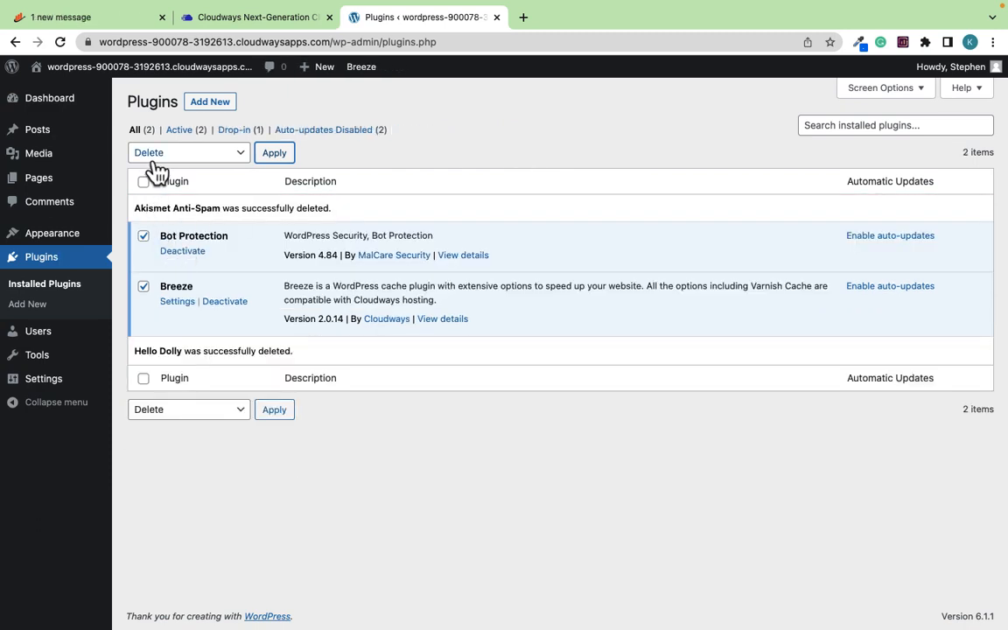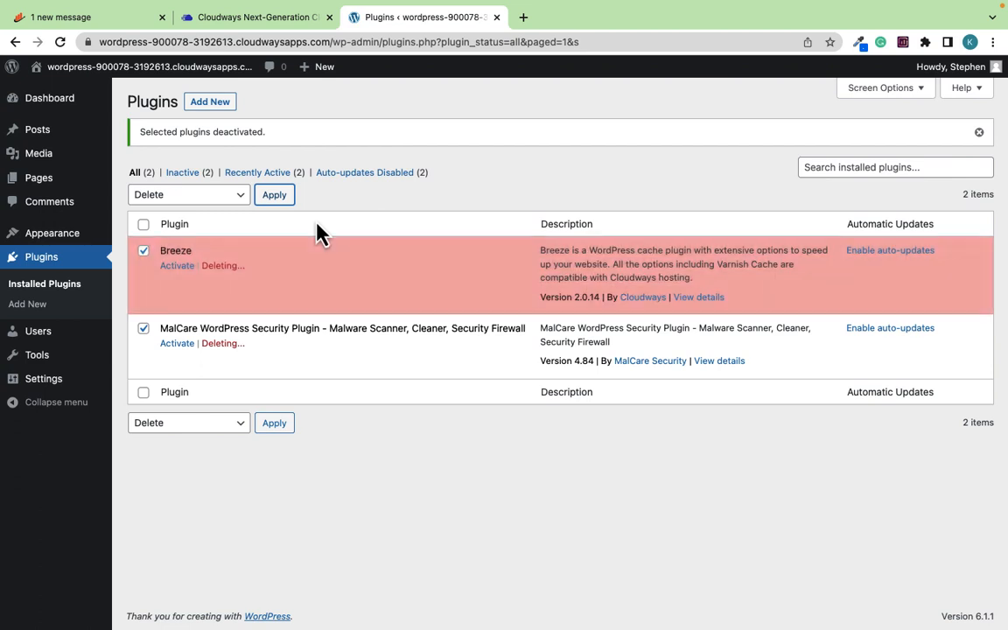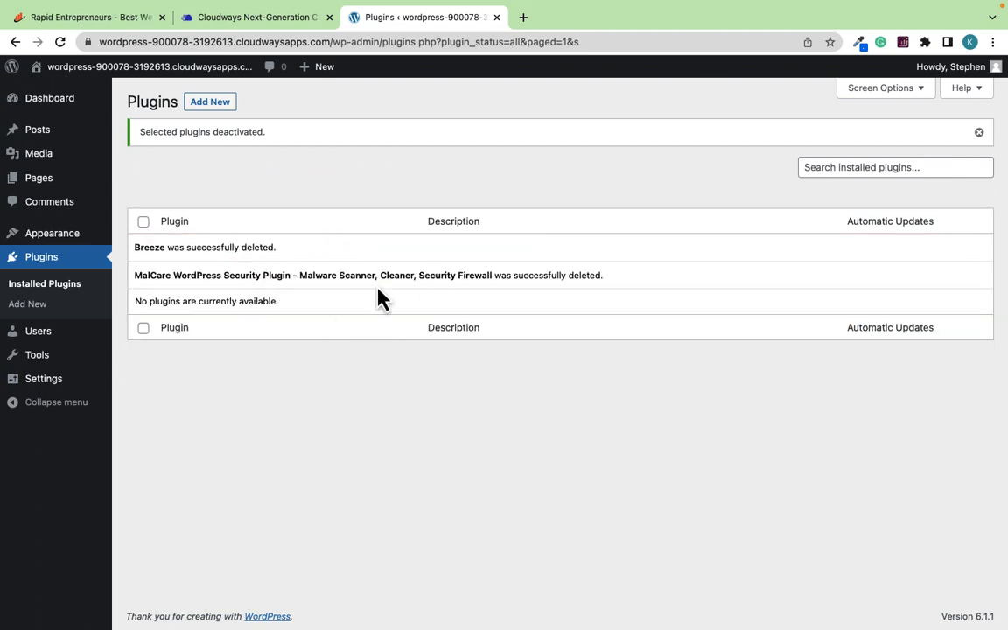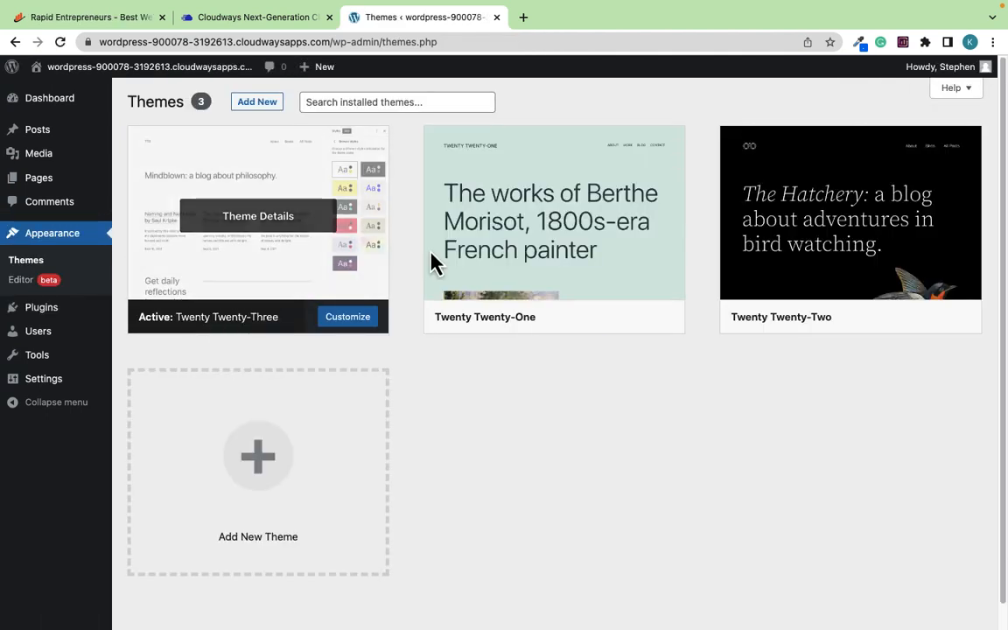So let's deactivate these ones. So after you deactivate, you can delete all. So let me click on delete and say OK. So now I have deleted all the plugins. So there is no plugin here. Let me go to the appearance section where we have the themes, so that I will check the themes that are available.